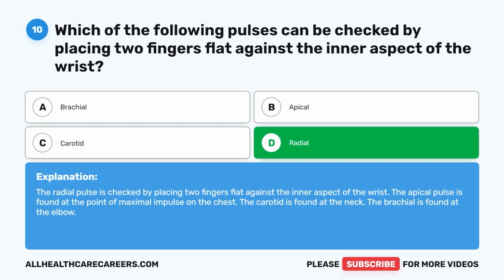Radial. The radial pulse is checked by placing 2 fingers flat against the inner aspect of the wrist. The apical pulse is found at the point of maximal impulse on the chest. The carotid is found at the neck. The brachial is found at the elbow. Question 11.